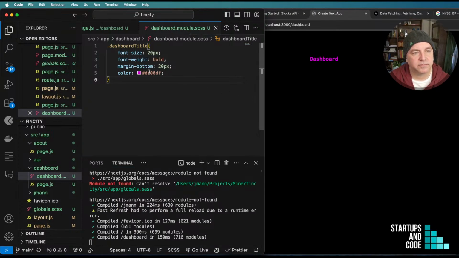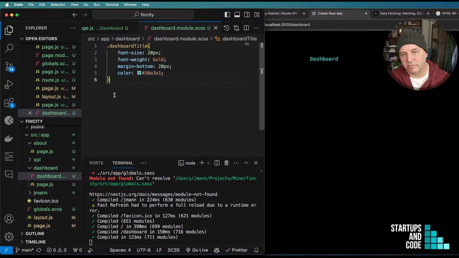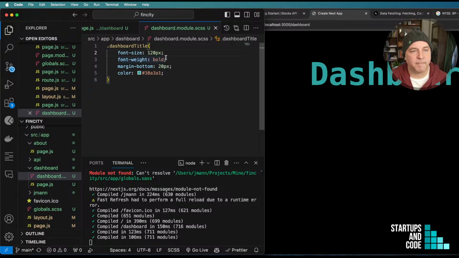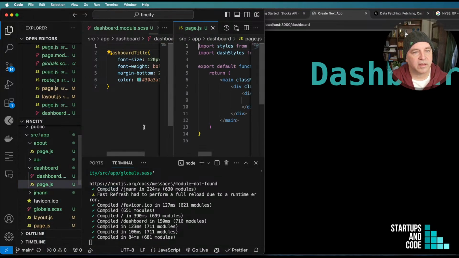All right. So if I want to change a color to something crazy, and I save it, there you go. Let's make the font size 120. Right. Generally, let's cover some basic CSS stuff. And we can actually use this dashboard page as the test. Open to the side. Great.